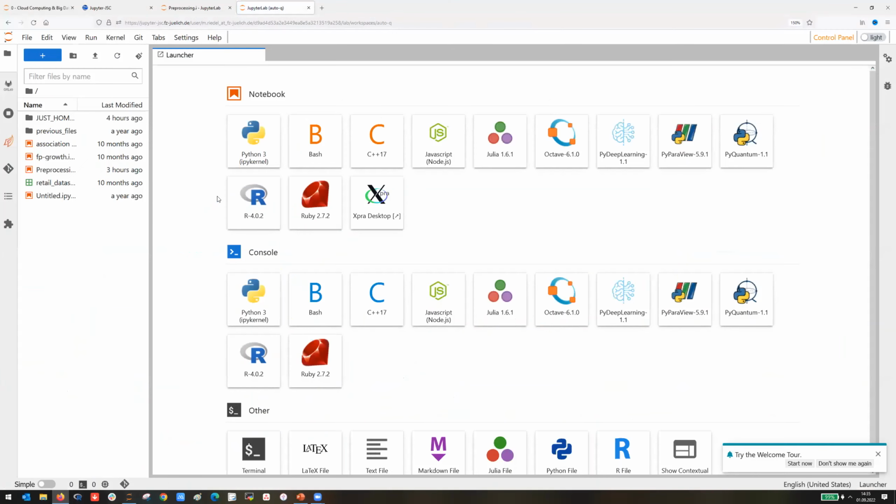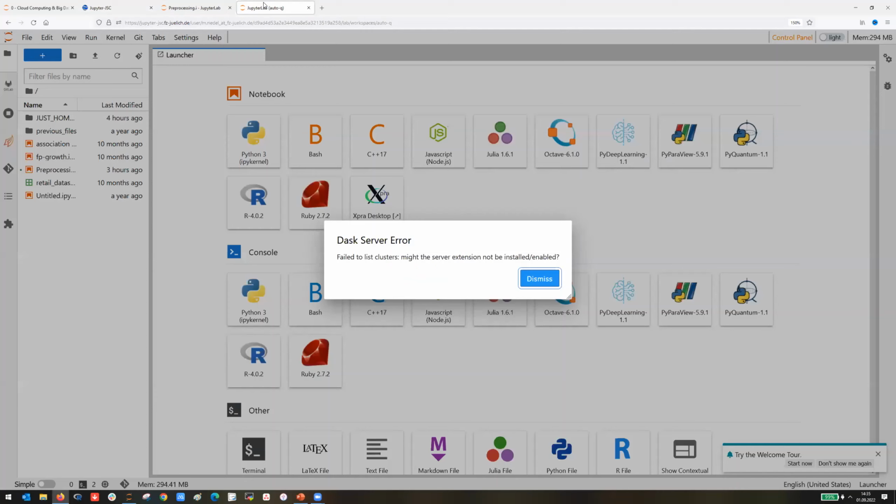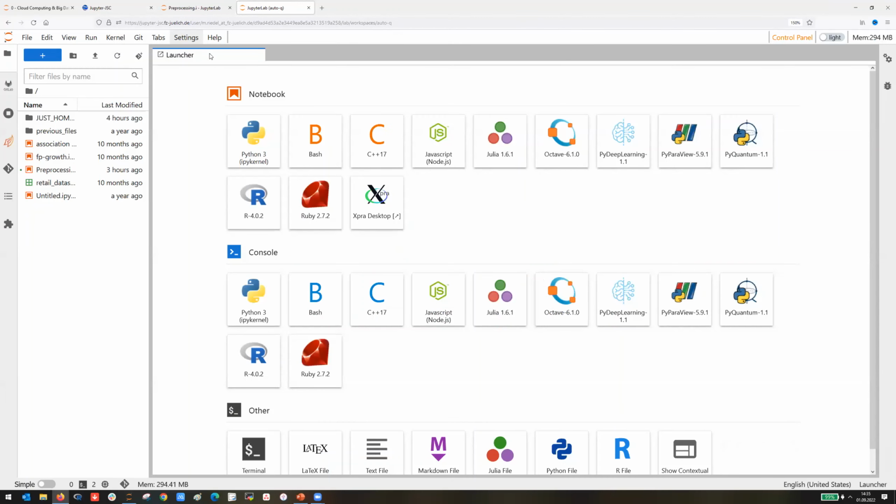So let's see if the cloud has come up again. Okay, so it seems to be active again. So let's go to the pre-processing. So here again, I'm in the Jupyter JC remote one. Okay, let's see what's happening here.